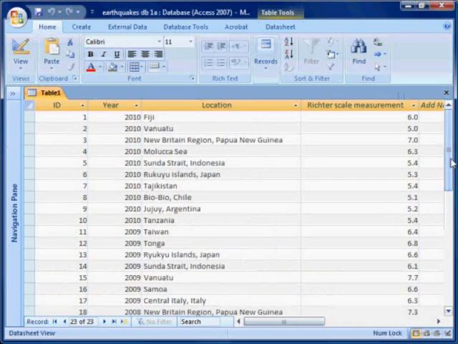Let's add 2 more fields to our earthquakes database so we can add more information about each earthquake. The 2 fields we are going to add will be called number of deaths and tsunami warning. The number of deaths field will give information about the number of deaths for each earthquake, and the tsunami warning field will give information about whether a tsunami warning was generated for each earthquake. We will now add these 2 fields to our earthquakes database.